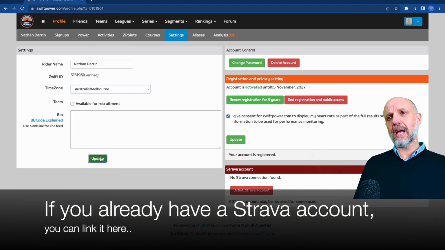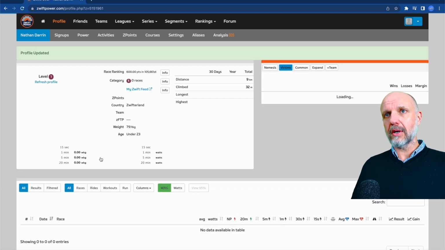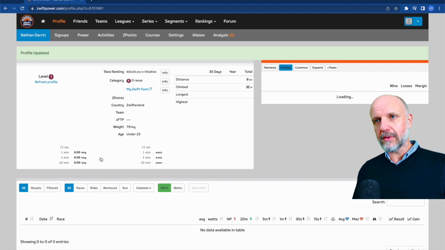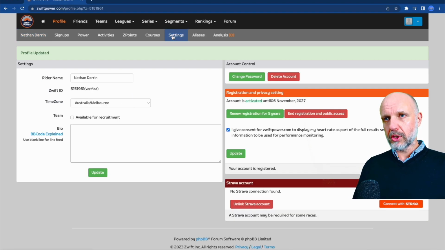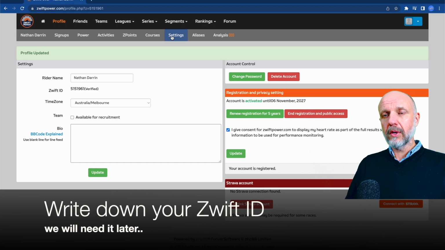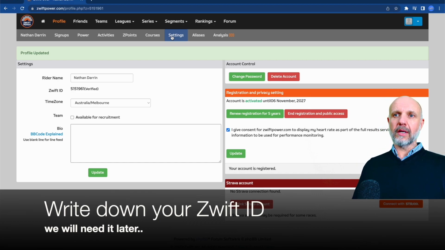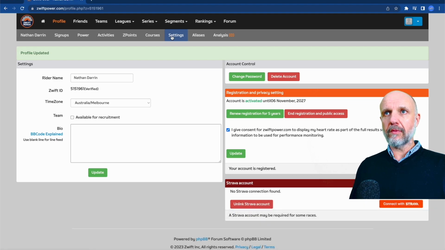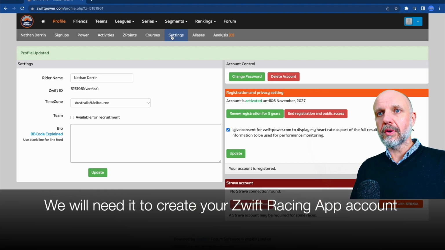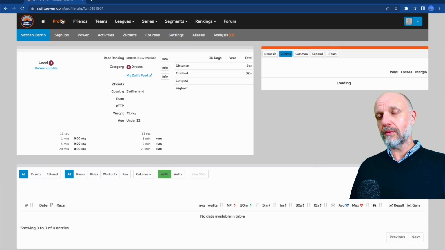Now, if you do already have a Strava account, you can link it here as well, just on the right-hand side there. So I haven't done any races under this account. It's a test account, so I don't have any results, but we'll check that out a bit later on. Okay, so write down your Zwift ID. We're going to need that a bit later on for some of the other steps. So it's 5151961. So when you've got that written down, now we're going to go and head over to create a Zwift racing account.